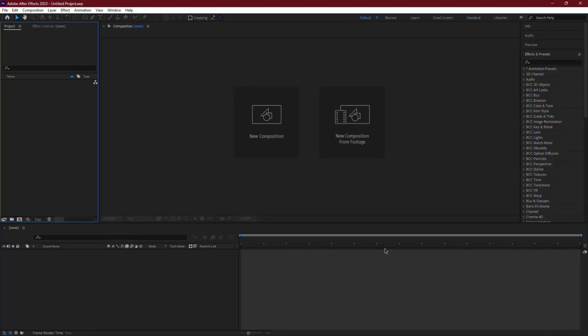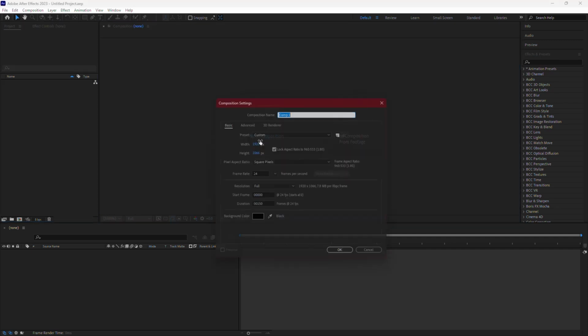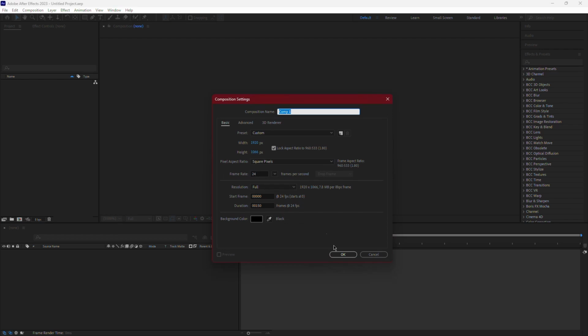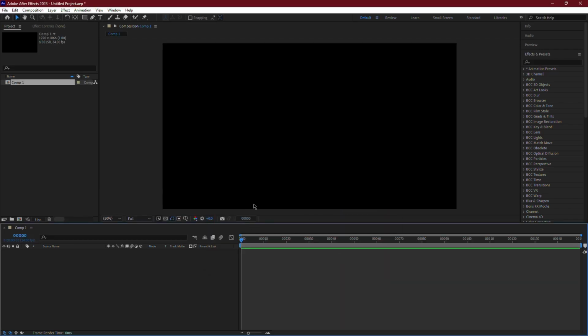In this video, I'll show you how to fix the issue where After Effects isn't using your GPU for rendering. Let's get started. First, open After Effects and create a new composition. You can click on the New Composition button and go with the default settings.